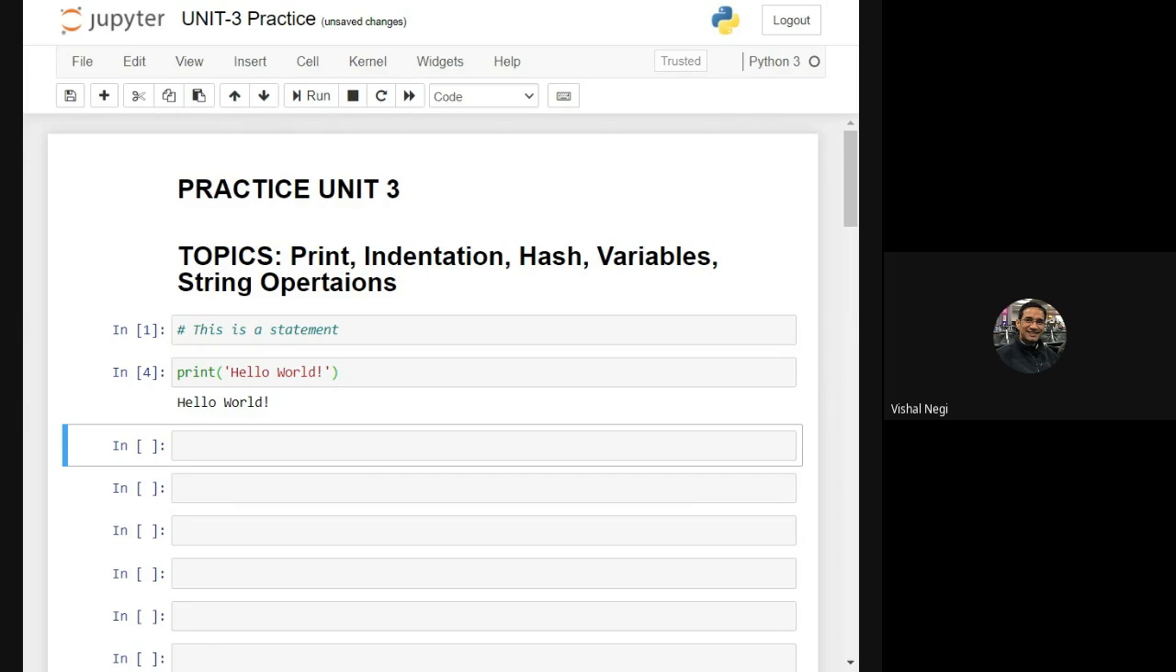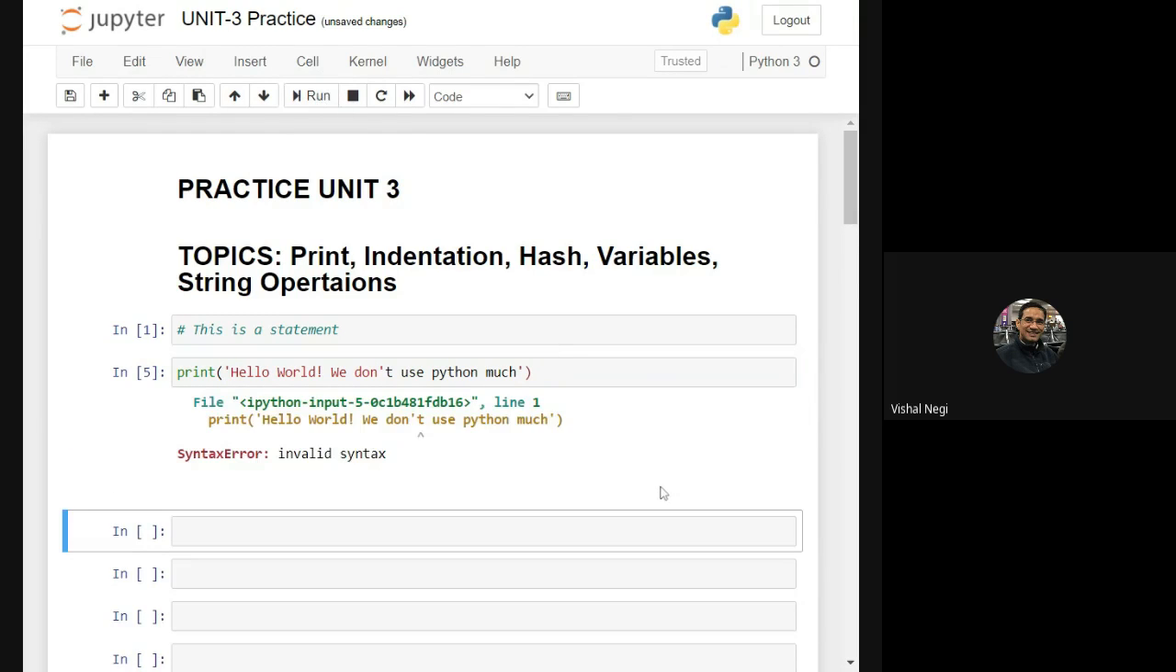Hello world, but we don't use Python. Let us say we want to write this, okay, and we enclose it in single quotes. Now you can see that we have one apostrophe here, and we are using single quotes to enclose the sentence. So this is going to give us a problem, okay. It actually shows you where the problem lies.